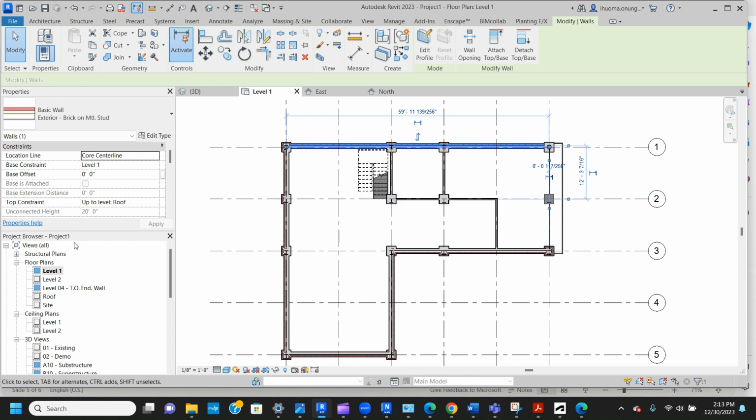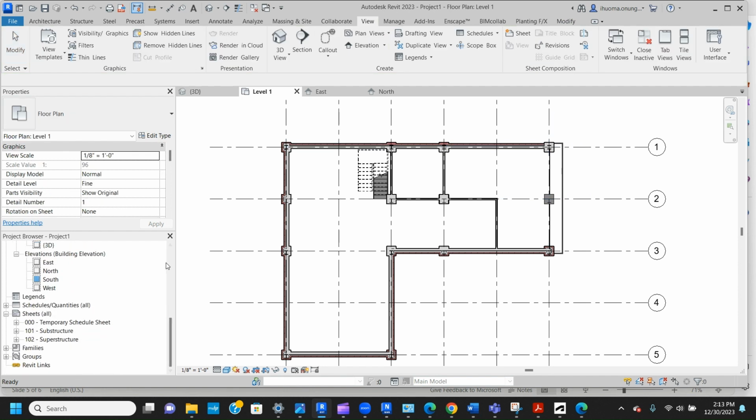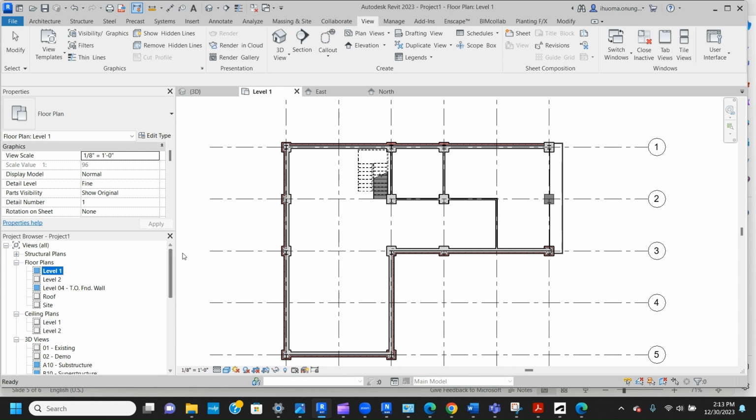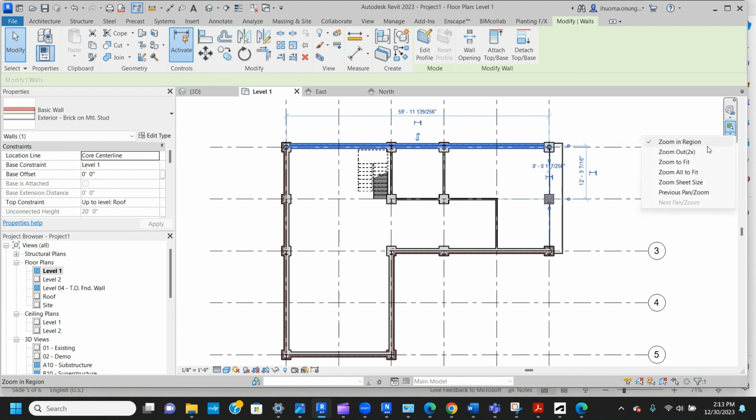So you can use all these commands while you're doing your drawing. Now we have the project browser. In the project browser is where you have your floor plans, your ceilings, your 3D views, elevations, schedules. So you can see everything in your project in the project browser. And then we have the navigation toolbar. In the navigation toolbar, we have the wheel, and you also have the zoom command. In the zoom command, you can see zoom in region, zoom out, zoom to fit, zoom out to fit, previous pan or zoom. So we use all this to navigate through Revit.